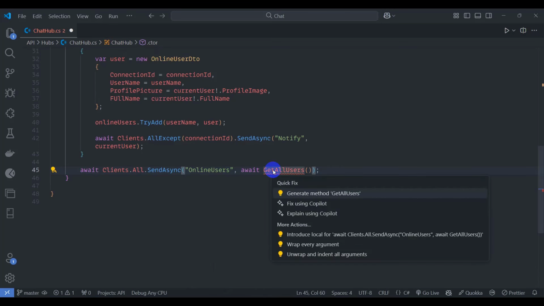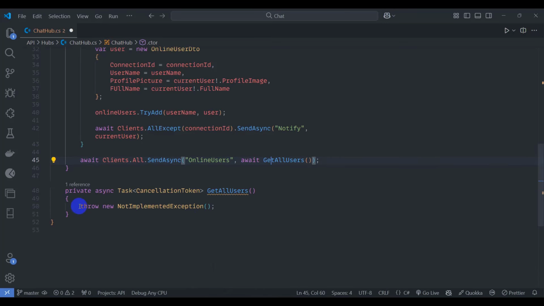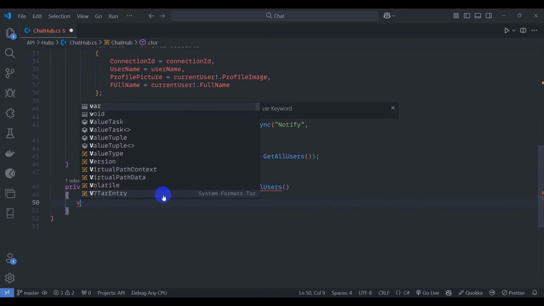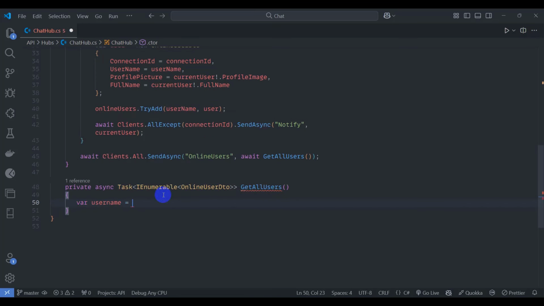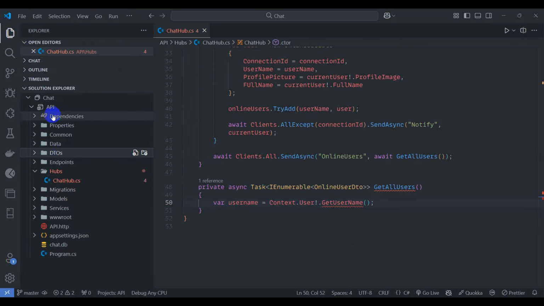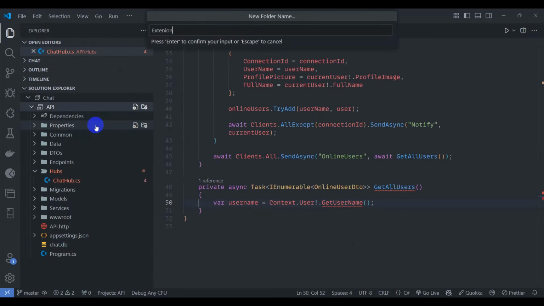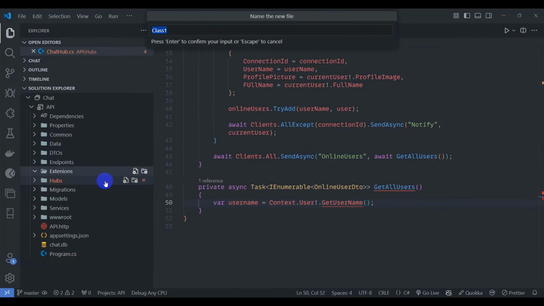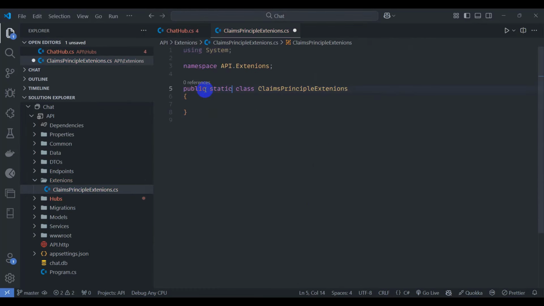Let's control dot and generate get user method, and let's implement get all users. Let's add here enumerable online user DTO. Let's declare variable username, context user dot get username. Let's create one extension method. Let's add here folder extensions. Let's add class, new file, search for class and claims principal extensions, and let's make it static.